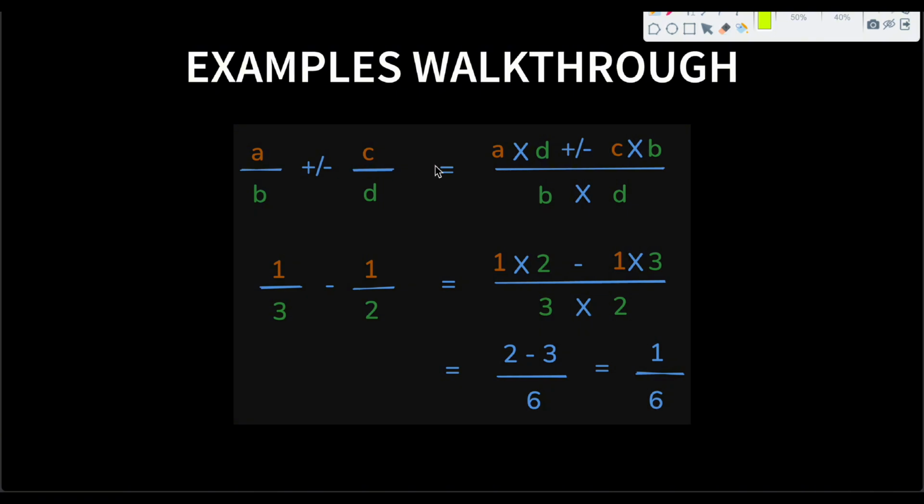Then if we want to do addition or subtraction between them, we do a by b plus or minus c by d. Then for numerator, we will do a into d plus or minus c into b. And for denominator, we will do b into d. That is, we will multiply both the denominators. So for example, if we do 1 by 3 minus 1 by 2, we will get 1 into 2 minus 1 into 3 divided by 3 into 2. So that will give us 2 minus 3 by 6, which is equal to minus 1 by 6, right? So this is how the math behind the problem works.